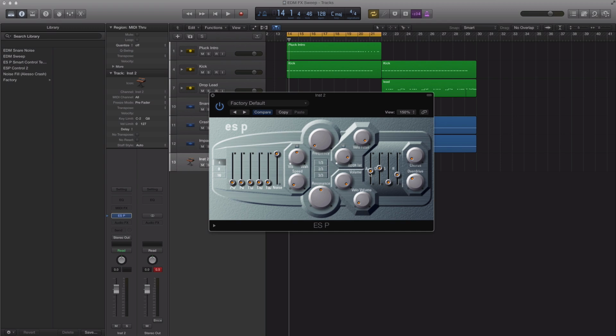What we're going to do here to have a nice slow build up with our sweep, we are going to bring the attack all the way up pretty much, just maybe a little bit less. Our decay we're going to bring all the way down, but our sustain is going to be all the way up. And of course our release is also going to be just like our decay, all the way down. These two sections right here you can leave for now.